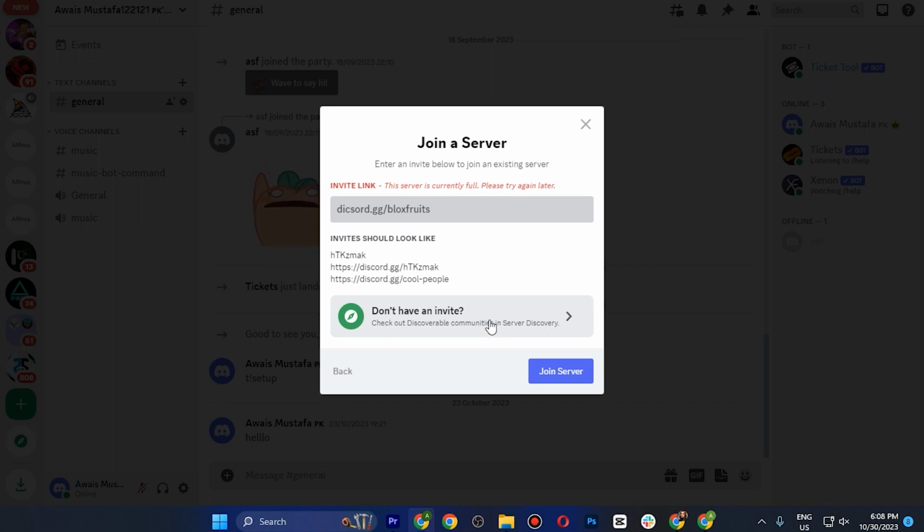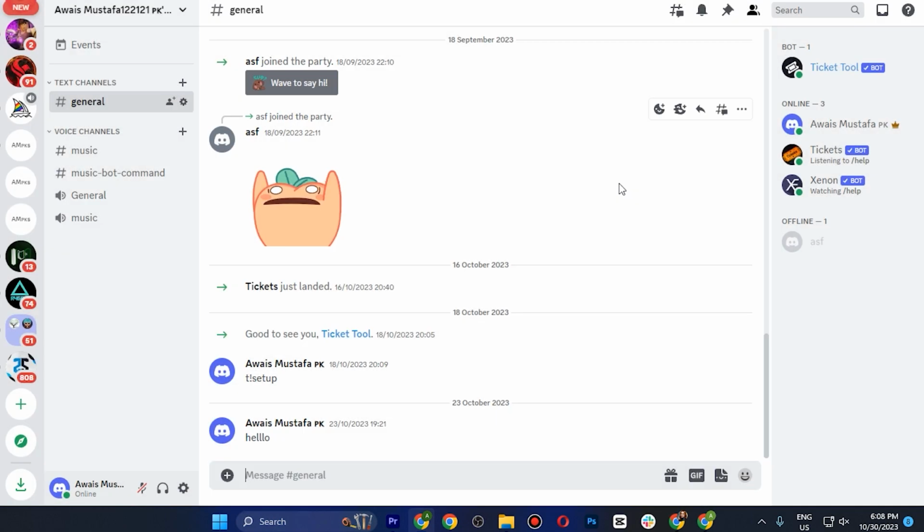Now in my case this server is currently full, so it is showing that you have to try again later. So in many cases this option occurs, so you have to wait for a few days for the server to unfill, and after that you have to repeat the process, go to the invite link, and join the server. And that's how you can join a Bloxfruit server in your Discord application.